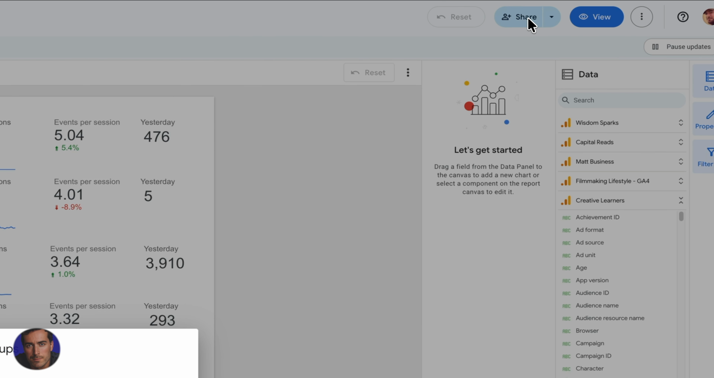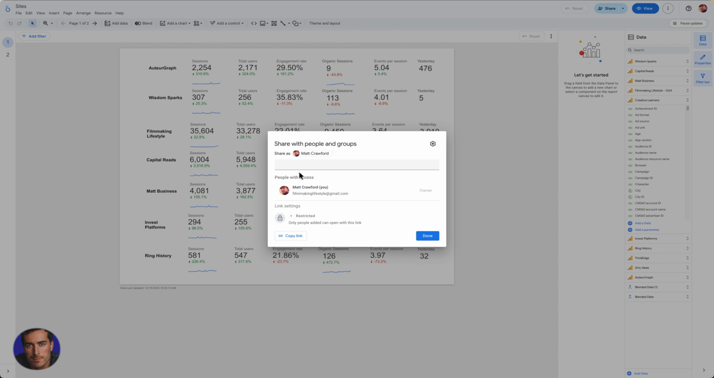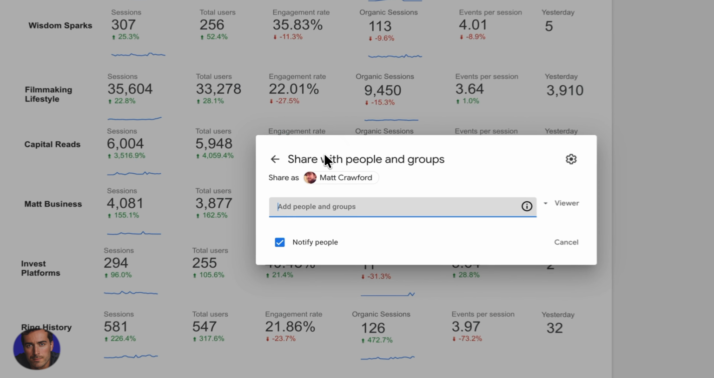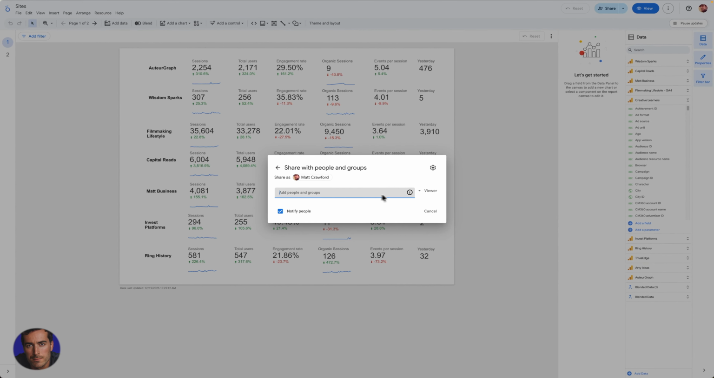If I click share here, we've got some options. So this is my name. I'm sharing it as myself currently. Obviously this is owner status right here, and we see that the link itself is restricted, so only people added can open this link. There's a few different options here. I can copy the link, and anyone who's added.